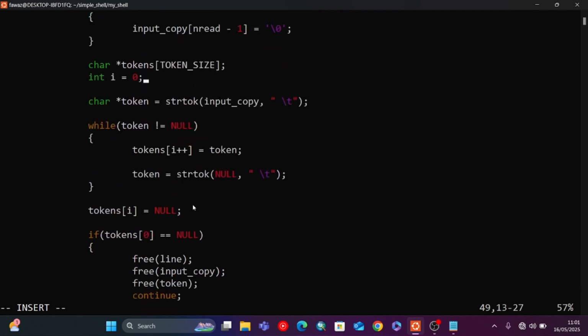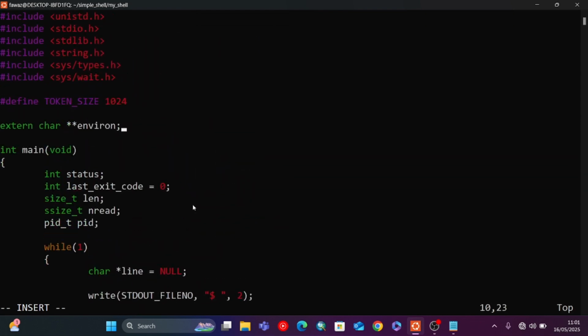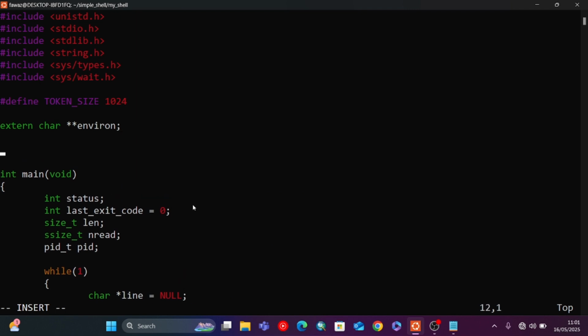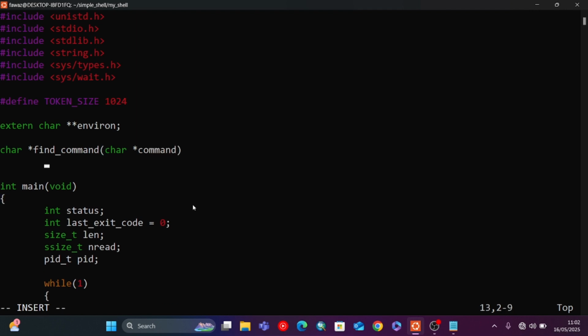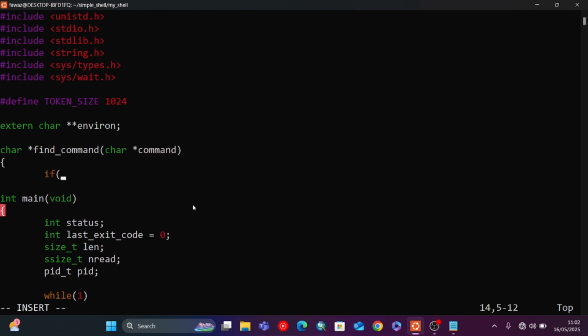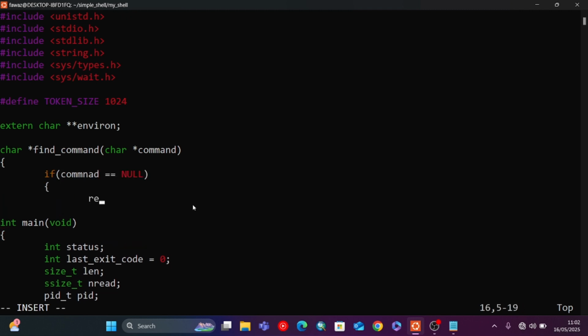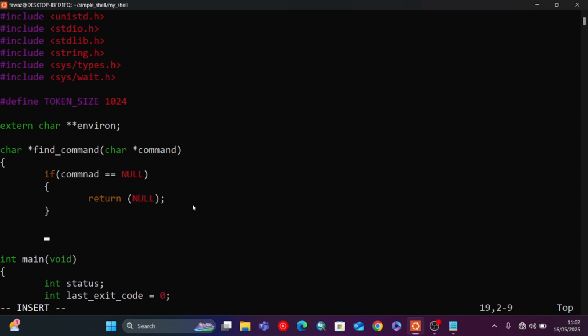So if we were to come here, we could determine the path of a command, and if the command is a valid command, right? So we do something like this. Say find command, because it's going to be just a string, right? So say command, right? Then you say if command is null, return null, right? That is, if there's no command there, right?